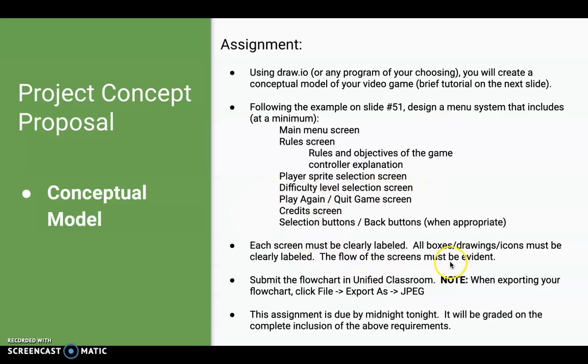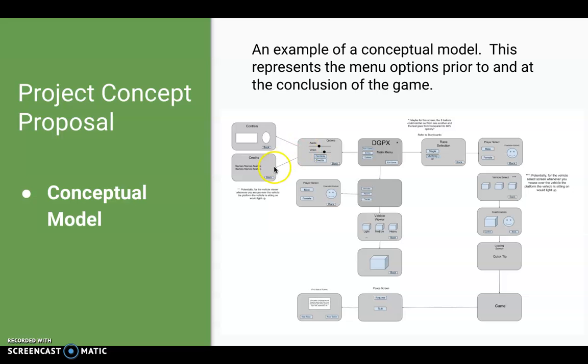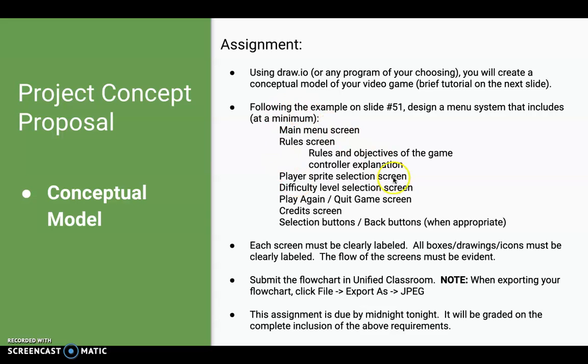All right, and the flow of the screens must be evident. As you can see here, we talked about the arrows that are going. And you don't need to put a back arrow. If you have a back button, we can assume that it's just going to go back to the previous screen you're at. So this bullet point here, this bullet point here, this is everything that you must have. You're going to submit the flowchart in Unified Classroom.